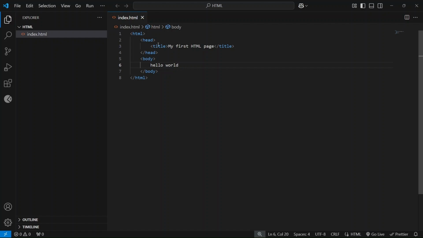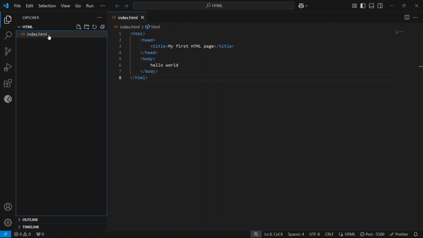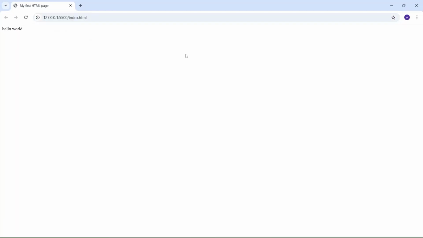Let me save this. Notice that we have installed live server earlier. So I'll open this using live server. This will open my HTML document in the web page.